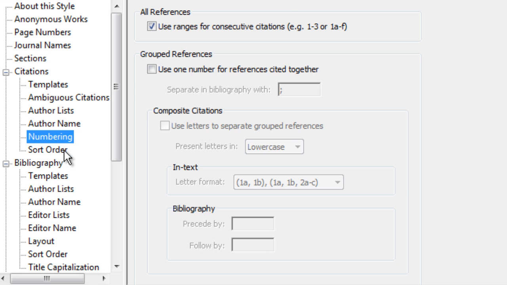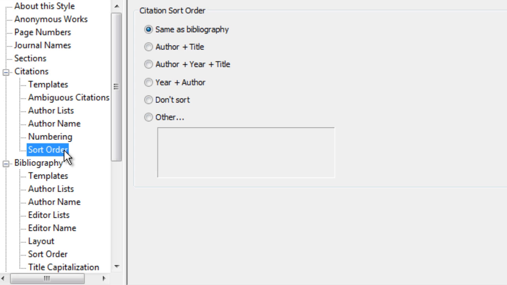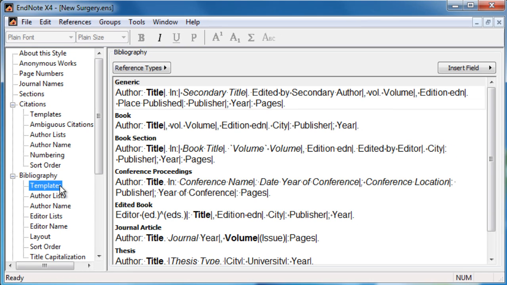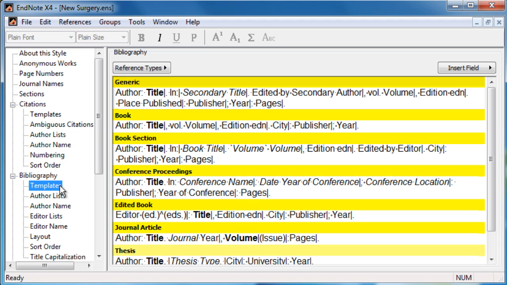and sort order to make sure that the same as bibliography option is selected. If your style uses another format for citations, for example, author date, you'll need to check the rest of the fields under citations. Next, under bibliography, I'll again check the templates, which show what information is given for different types of references. Make sure that the type of references that you'll need are shown here.